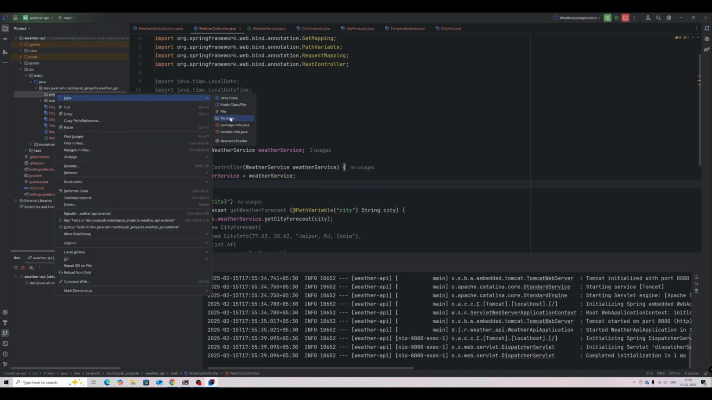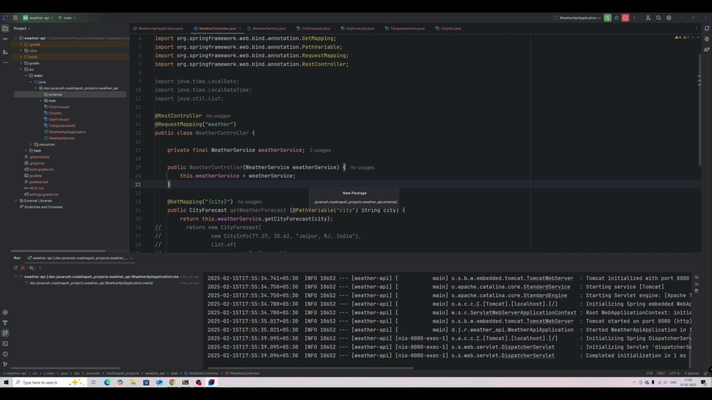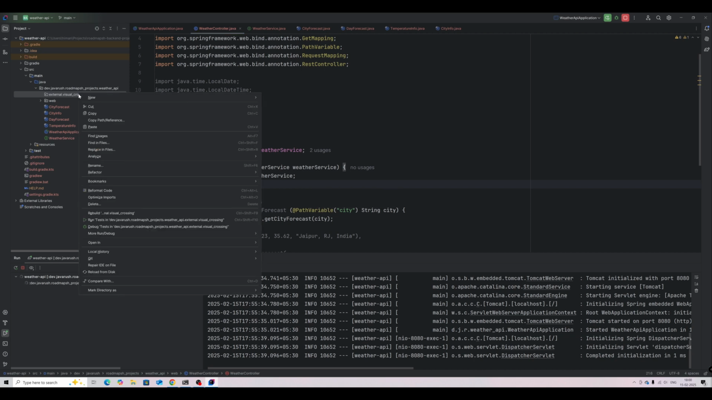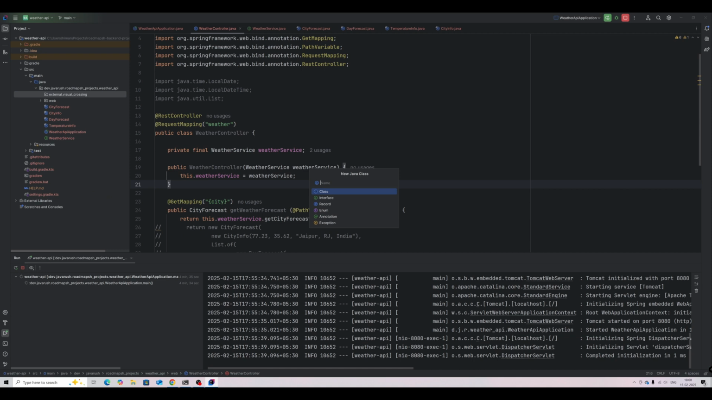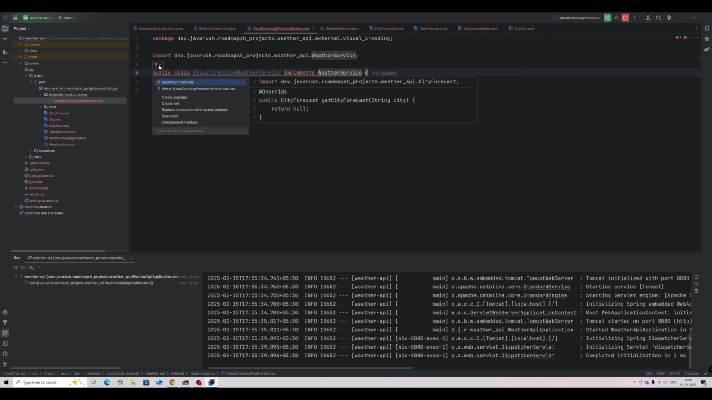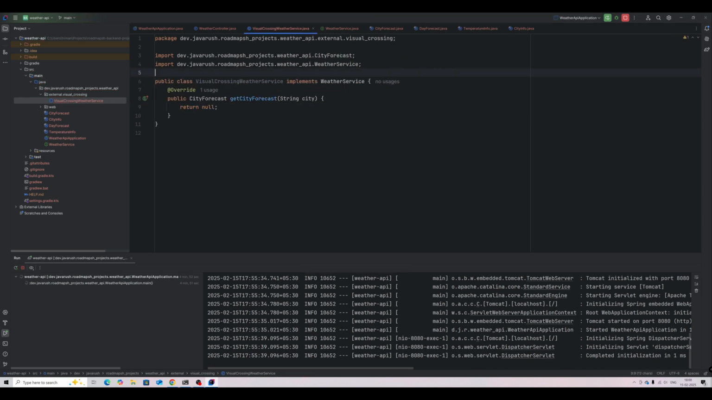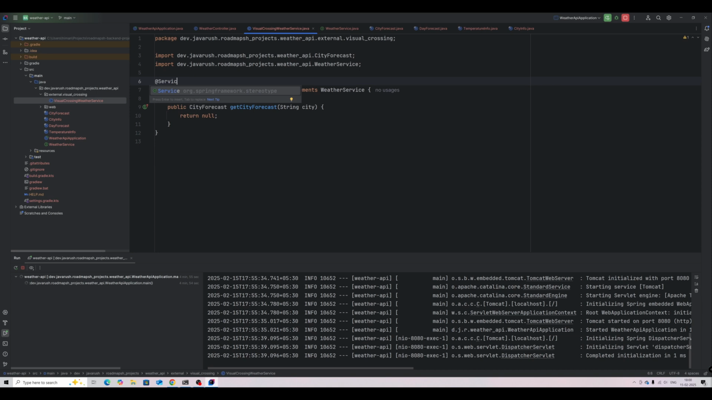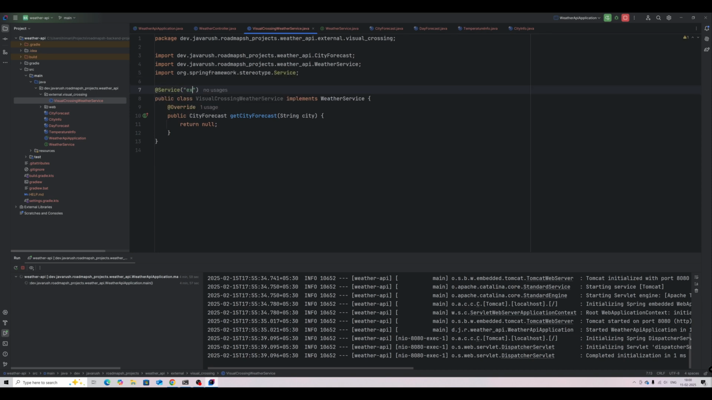In the external package, let's create a new package, and it will be visual_crossing. It should be underscore. And inside visual_crossing, I will create a new Java class which will be VisualCrossingWeatherService, and this will implement the actual WeatherService. So we need to implement this method, and I will annotate it with Service. And since it is an external service, let's annotate with External, and we are returning null.